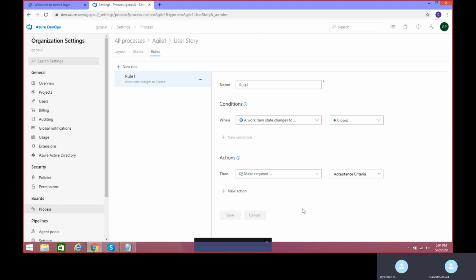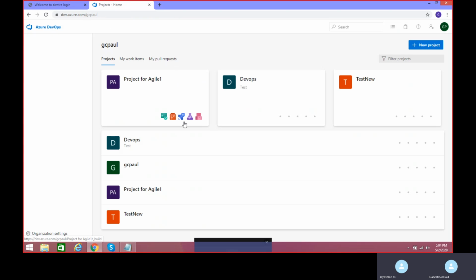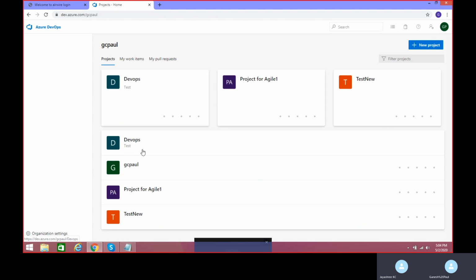Okay. Let's go back to the other options, which is called pipelines, to your left hand side. Now, how the board will look like? You want to see how the rule works, correct? Yes. So let's go back to Azure DevOps. Go back to the, yes, there, and pick the project where Agile 1 is used. Project for Agile 1, not this one, because here Agile 1 is not there.